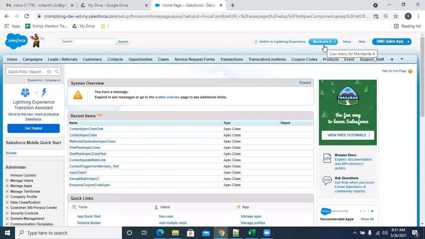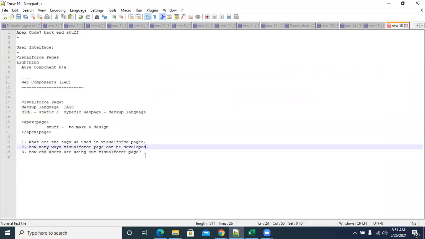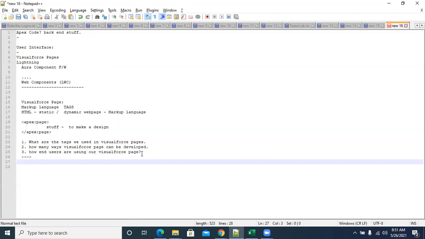Okay, now let us see. I'm talking about this point for this complete session. So the third question is very important. But before going to that, we know how to write Visualforce pages. Now there is a concept called standard controller.